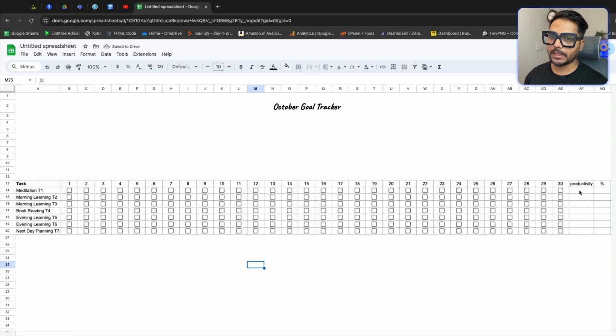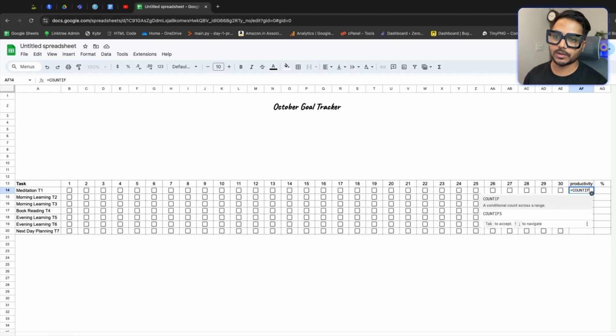Next, what we need is to count this productivity. So if it is 1, I would want to see 1 here. If it is 2 checks, I would want to see 2 here. So for that you would just write here, and you can use something called COUNTIF. Okay, if you have never used these functions, you do not need to worry. This COUNTIF is going to count how many TRUE we have, which is how many checkboxes we have. Now you can just reuse these functions.